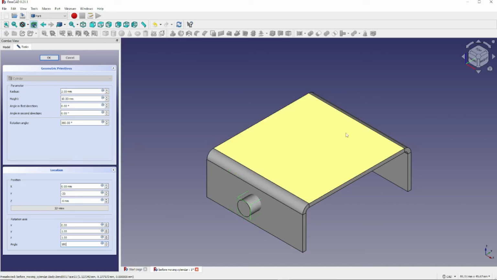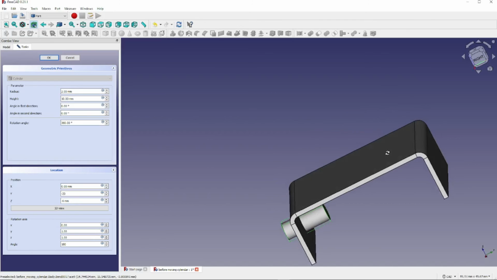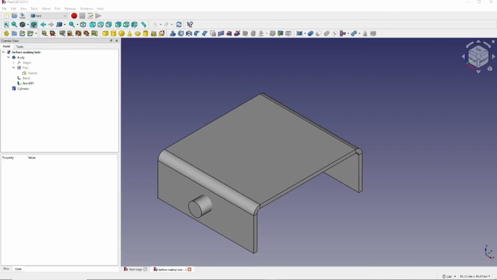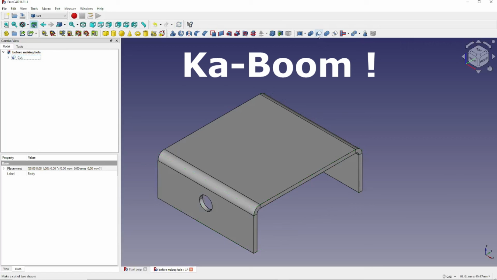And I'm going to hold down the Shift key and use the right mouse button to maneuver the model so that we can see it from various angles. Return to the perspective view. Next, we're actually going to make a hole in the sheet metal. To do that, click on Body right here in Combo View and Control-click on Cylinder. Now click on this icon right here, which is Cut, or Make a Cut of two shapes. And kaboom, we now have a hole in our sheet metal.